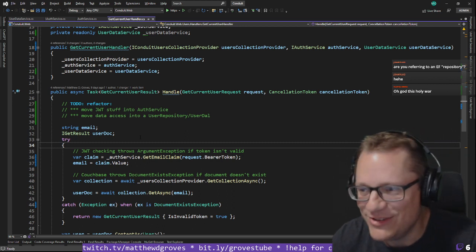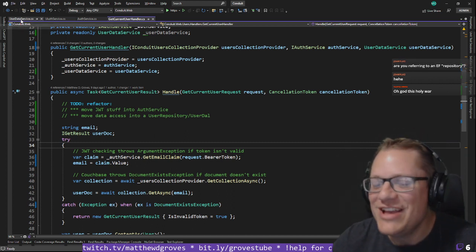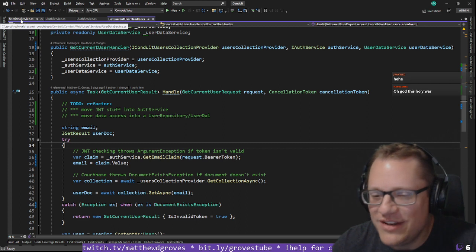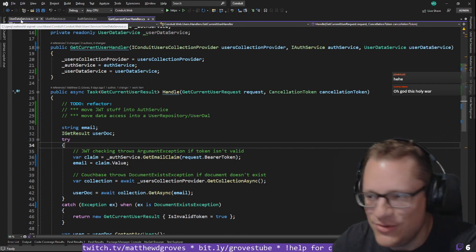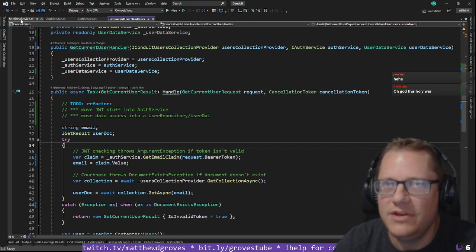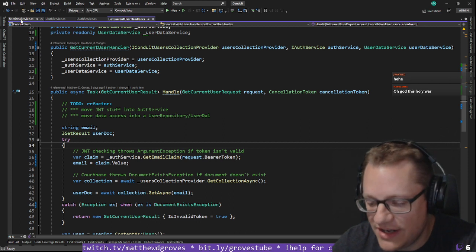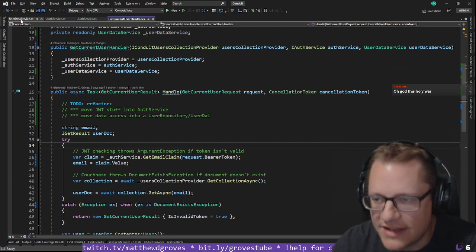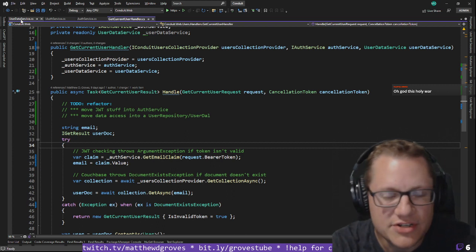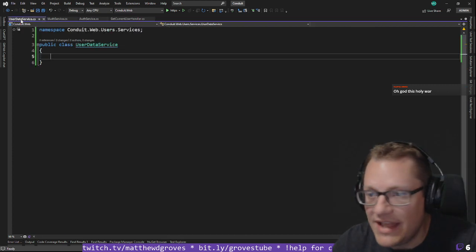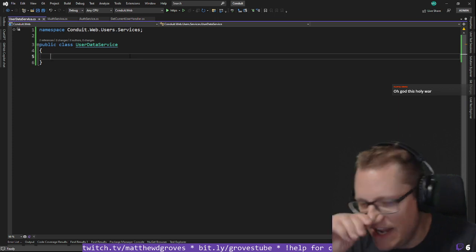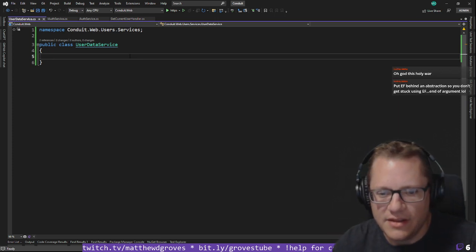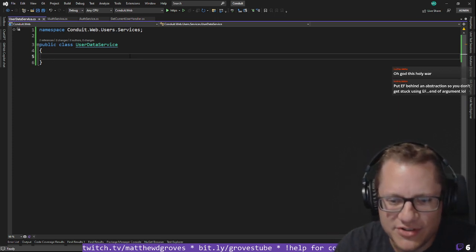Oh yes, it's a holy war for sure. But what I'm trying to do here, Napalm, is make this project accessible. I'm not interested in holy wars. I'm interested in making this project accessible, readable, understandable as best I can. So naming is important. Put EF behind an abstraction so you don't get stuck using EF.